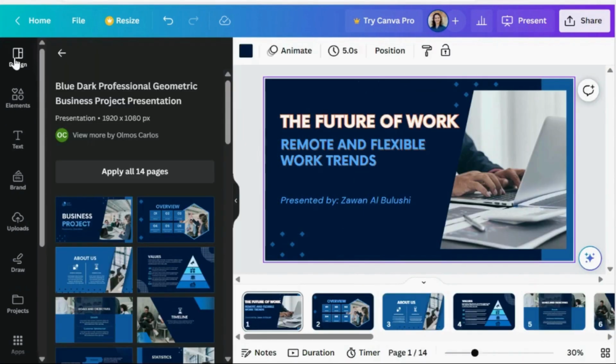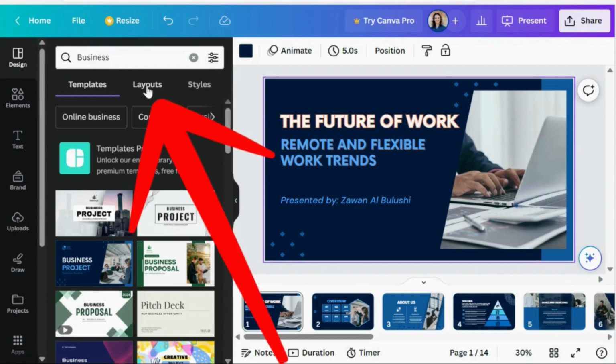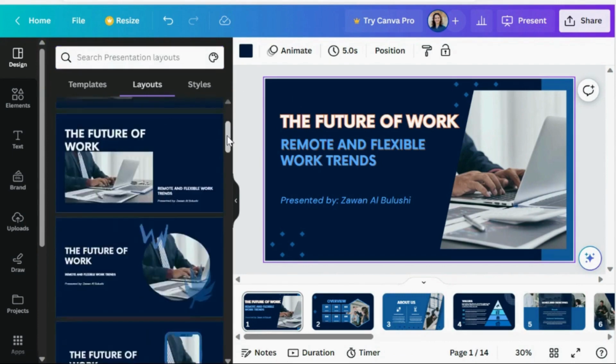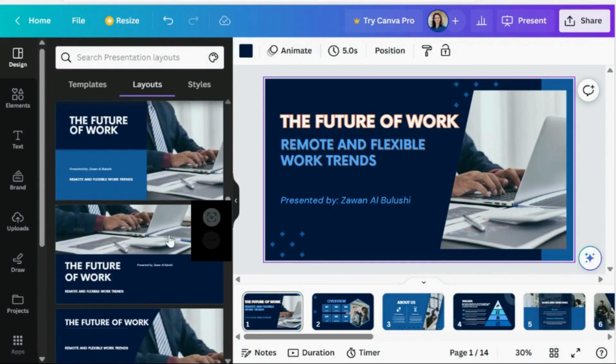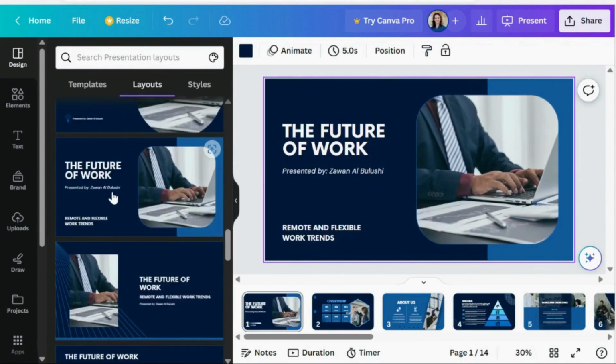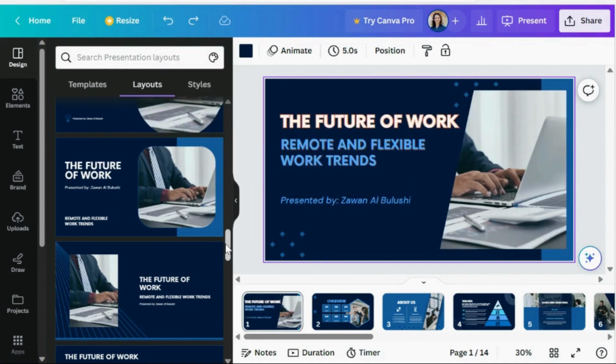Changing up the layout is another neat trick in Canva. Here is how you do it. Just select the slide you want to work on, then head back to the Design tab and this time choose Layouts. You will find a bunch of options to pick from. Go ahead and click on the one to give it a test run on your slide. If you don't like it, no worries. Simply click the back arrow to return to the original layout.